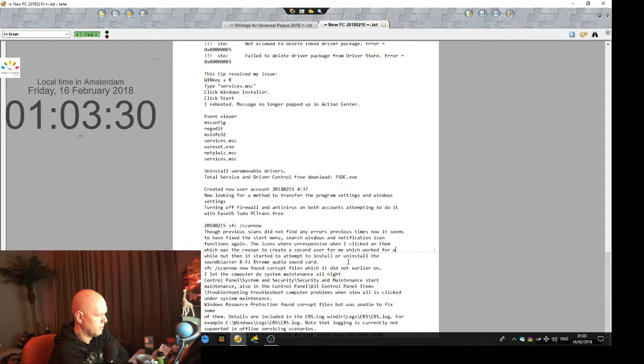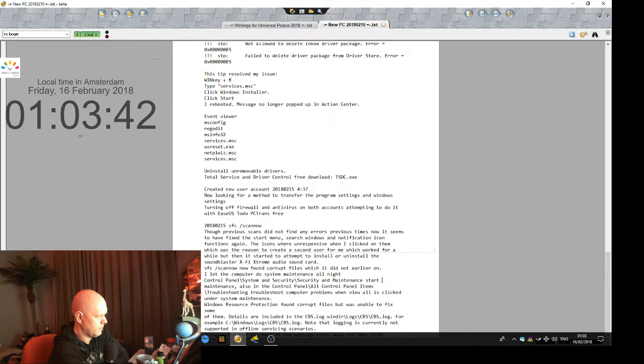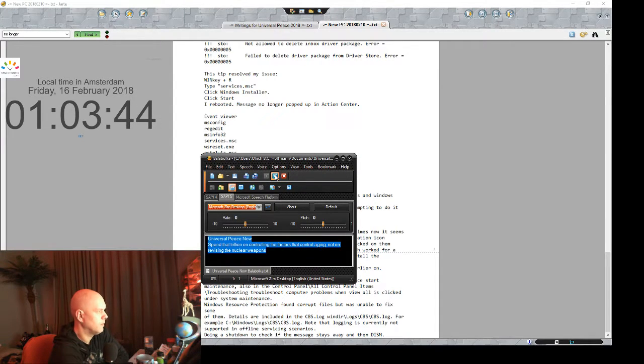sfc /scannow now found corrupt files which it did not earlier on. I let the computer do system maintenance all night. Control Panel, System and Security, Security and Maintenance, start maintenance, also in the Control Panel, all.